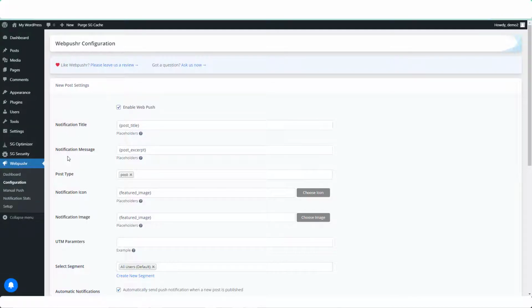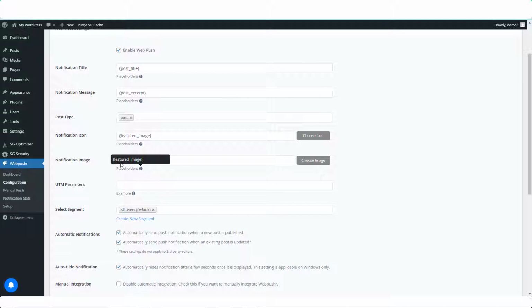Notification title, message, icon, etc. This is what the user will see. If they have signed up to web notifications, when they get a notification, this is what they will see. They will see the title of the new post, a message along with the title, and that will be an excerpt from the post, and the notification icon. This will be the featured image of your post, so the main image of the post. Similarly with notification image, that will also be the featured image. So again, it's better to leave all these things just as they are as default settings.